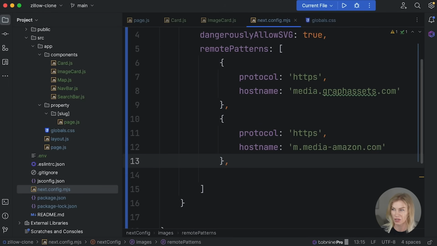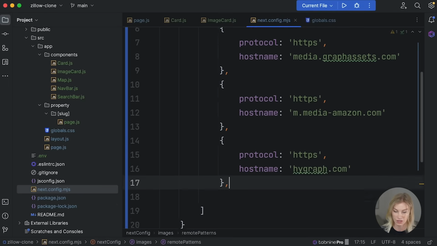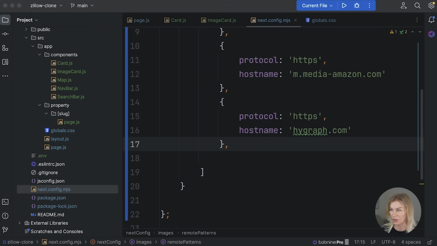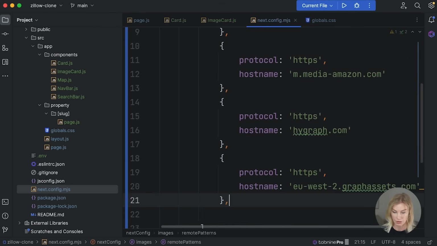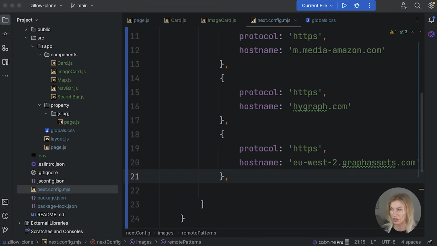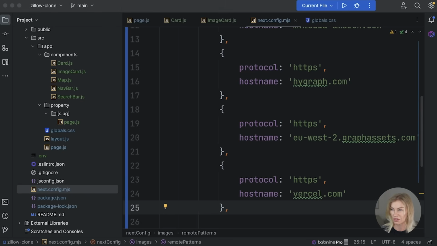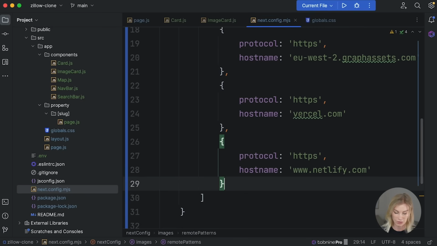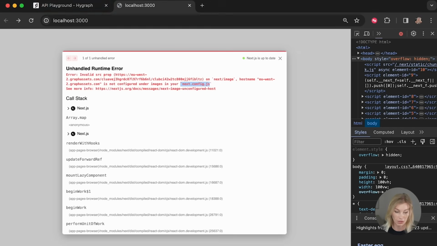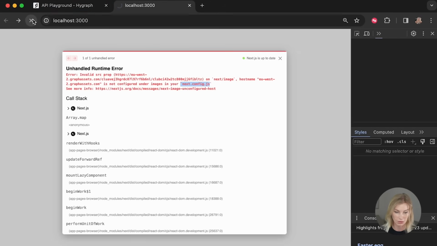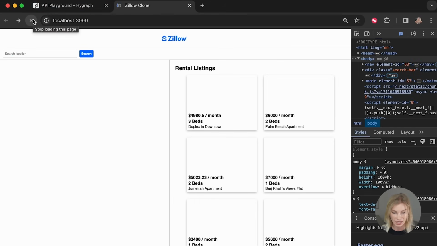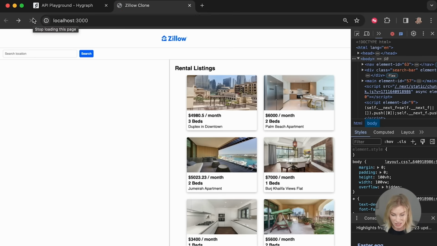I'm just going to add a few of these just to be sure. So let's add that one. Let's also add this Hygraph one. And let's also add this one, okay? And if you choose to deploy this to Vercel, or work with Netlify, I'm just going to go ahead and add another one too. So great, we've just done that. Of course, this code will be available to you afterwards as well, so just keep that in mind. And our images are now loading.